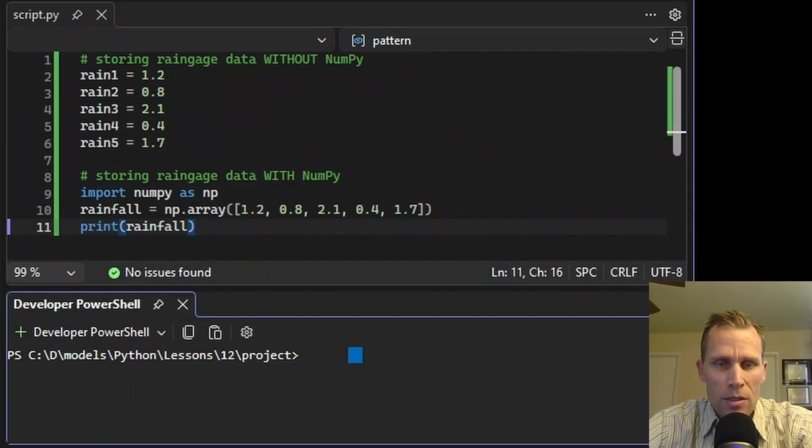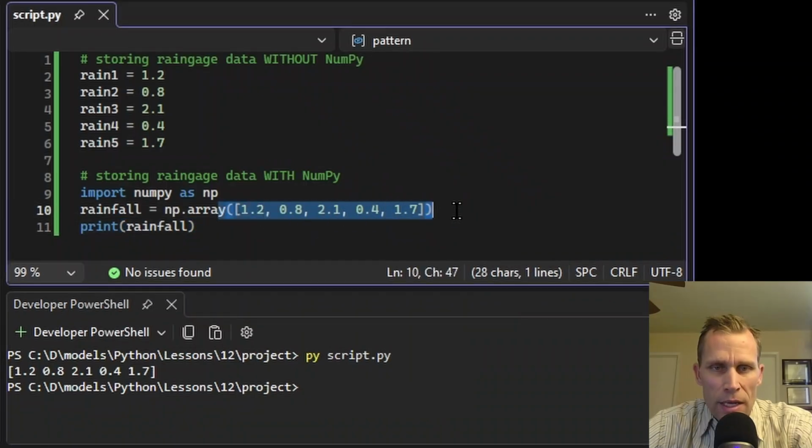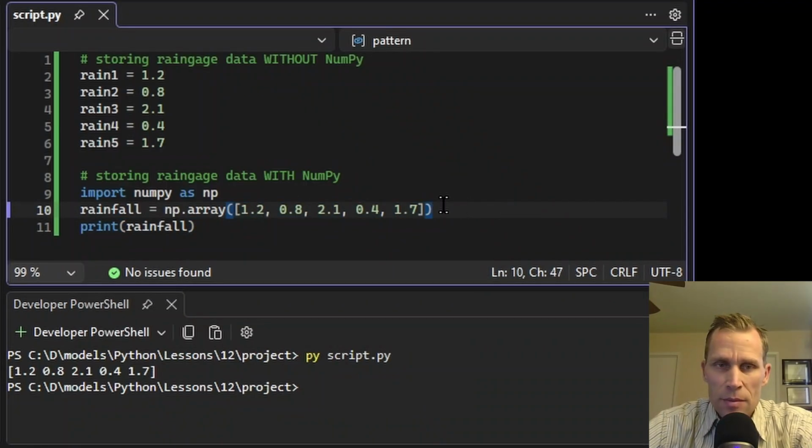Down here is my terminal window. This is where I'm going to be running the code. So if I run that, boom, we have the printout of those same rainfall values. This is what is considered a one-dimensional array. It has 5 values to it. We'll see some examples of different shaped arrays coming up.